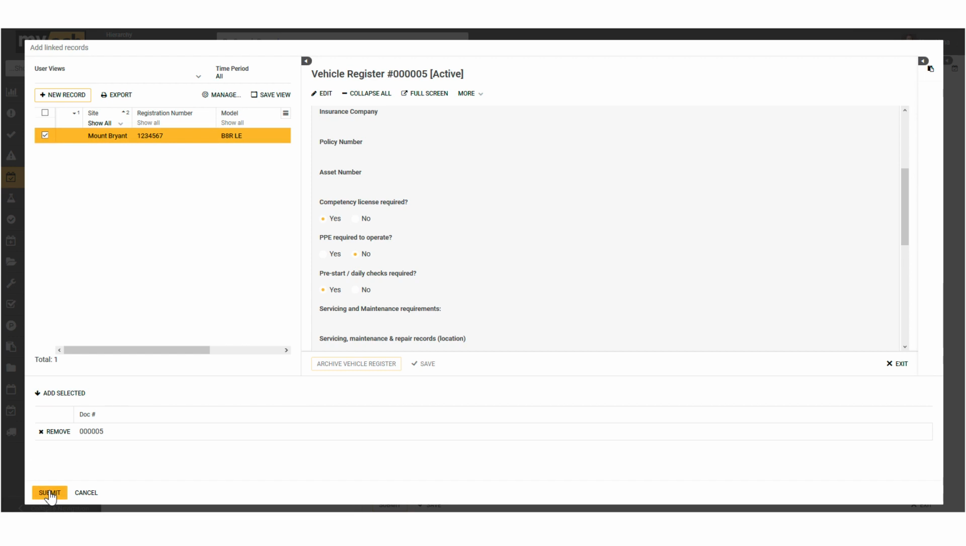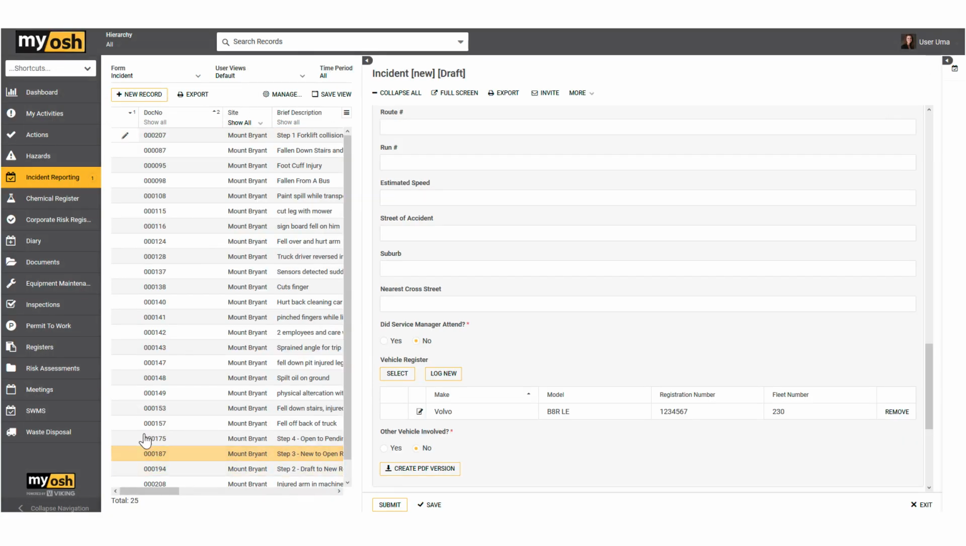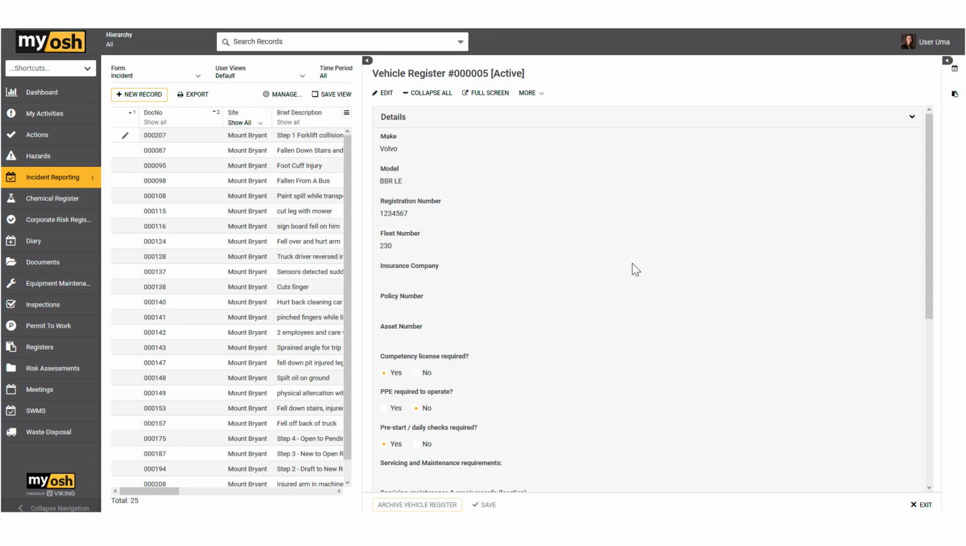And once I'm happy that this is the vehicle that I'm dealing with, I can tick it, click Add Selected, and Submit. And it will now add that vehicle to a table of vehicles involved in this incident. So if I had multiple vehicles and hopefully had more vehicles in my vehicle register, I could add to this list and have as many vehicles as were involved listed here. And then if I want to go and look at them, all I do is click on the link and open the document. And there it is.